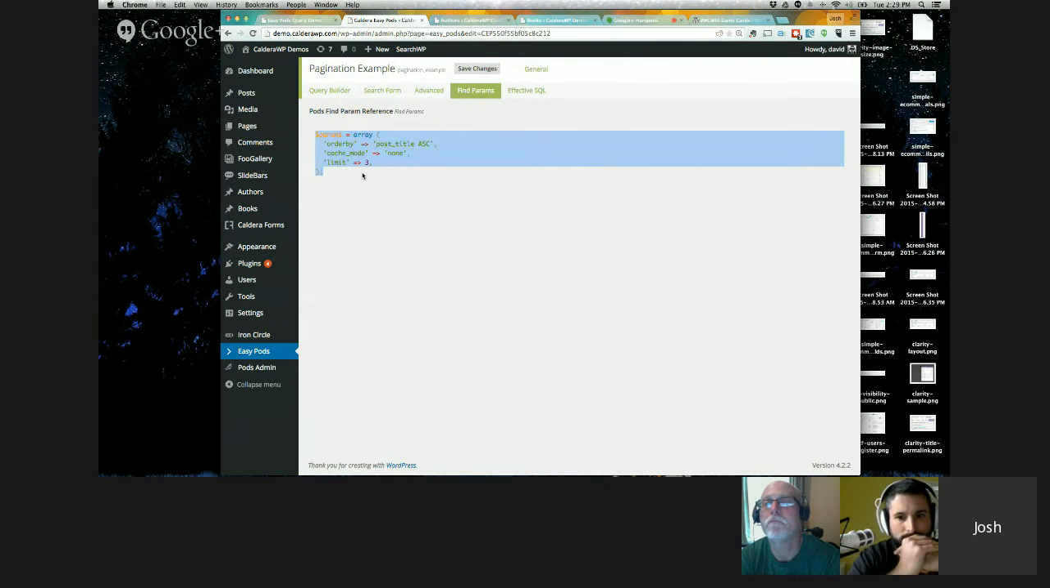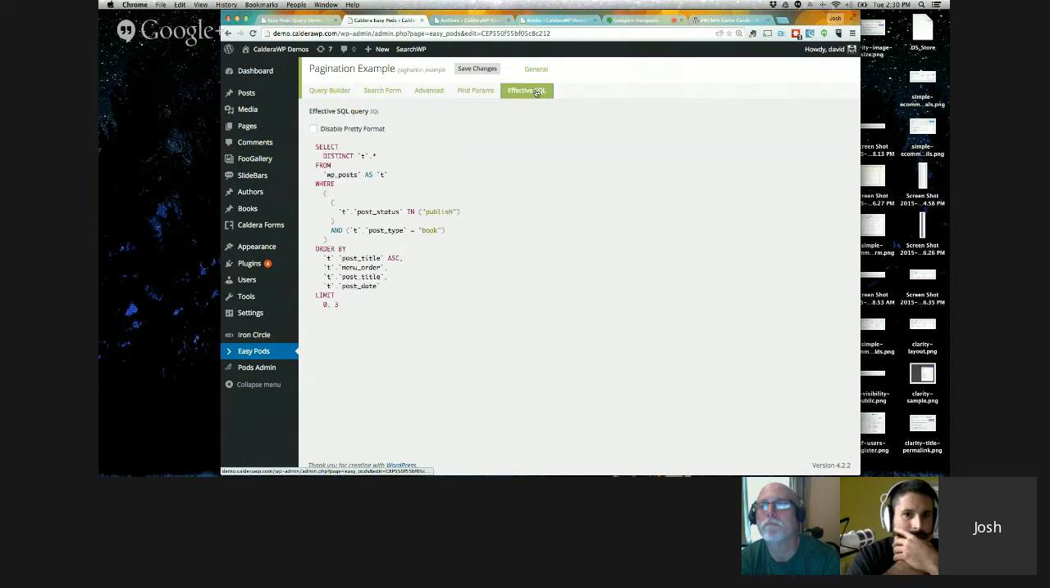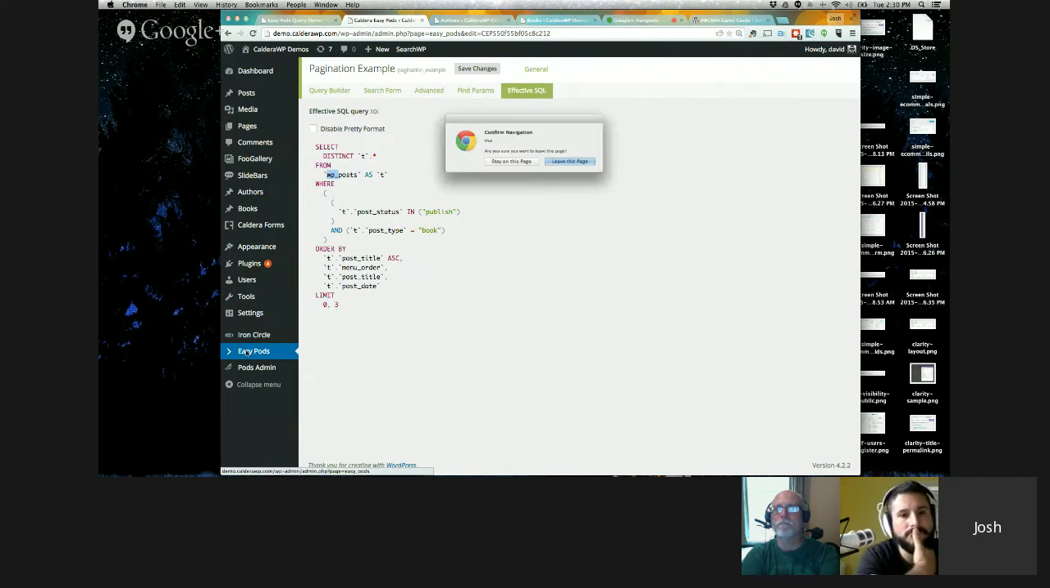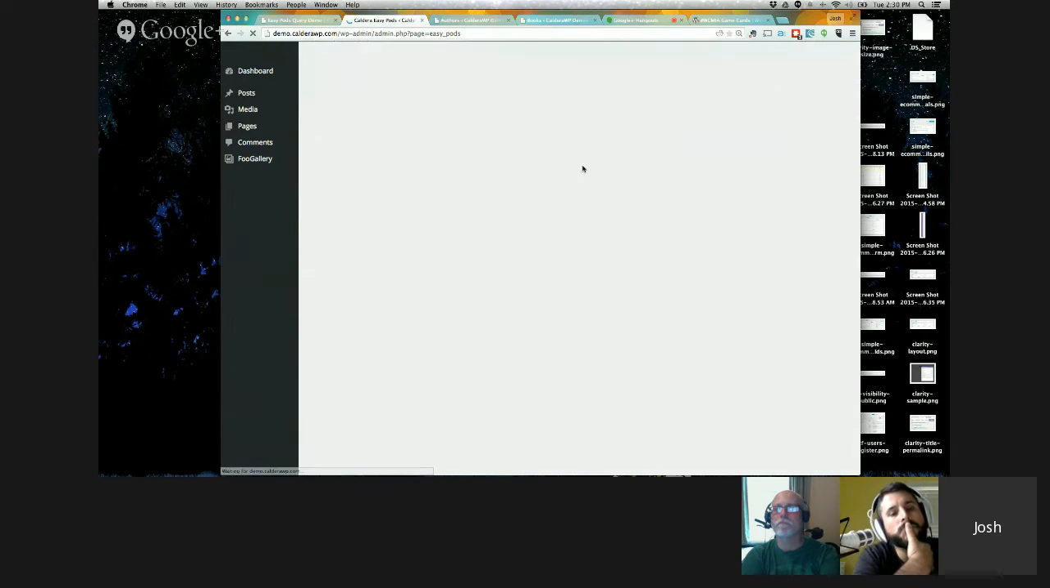So it's a way that you can build out your parameters here, and then just not use it, instead just paste that in when you're trying to figure out a tricky query. The other thing that we show you is the effective SQL. I would not recommend using this because it could change, right? Like, what if you change your database prefix? But for people who are SQL people, it's very helpful a lot of times to see what that SQL is. So let's look at the other EasyPods query that we had.